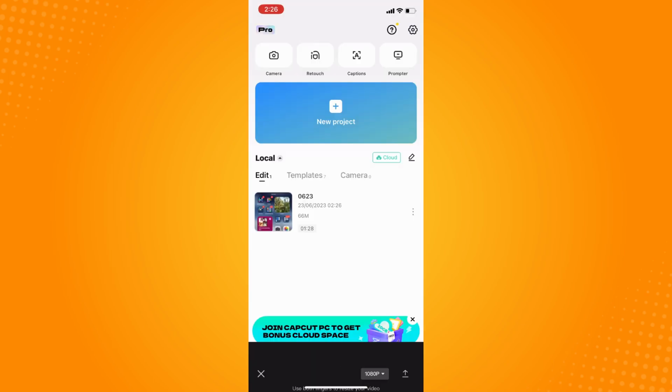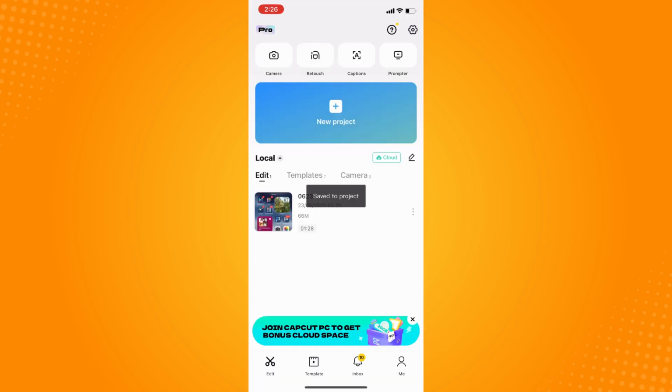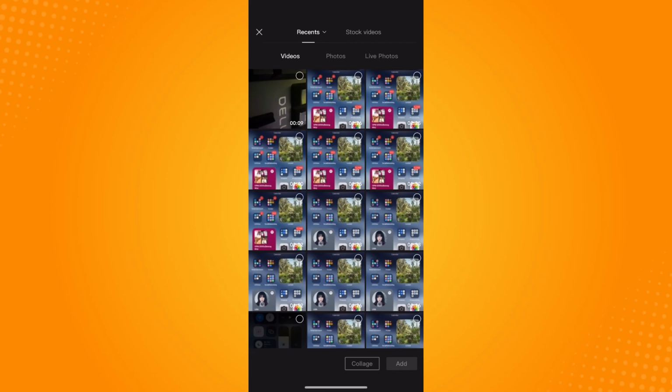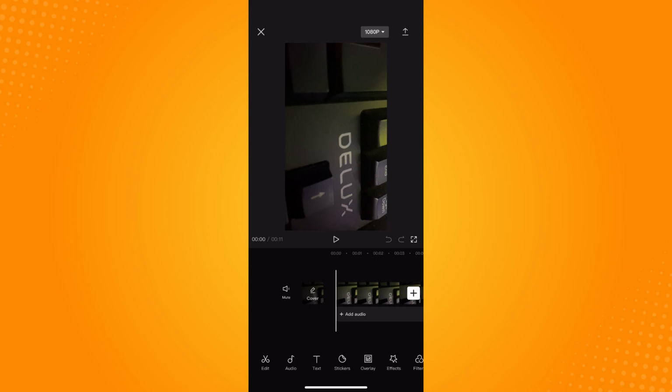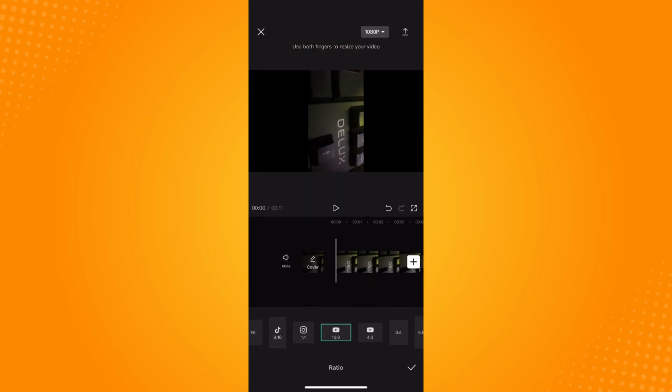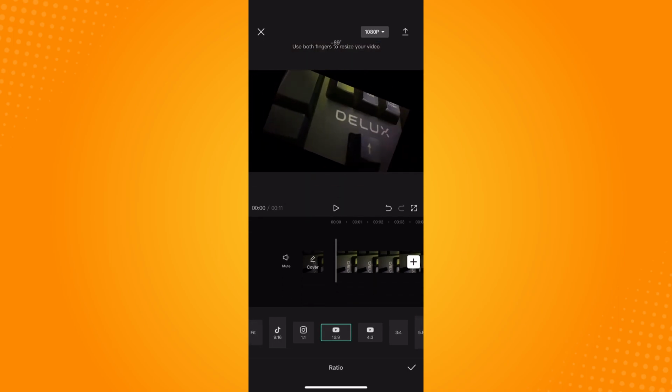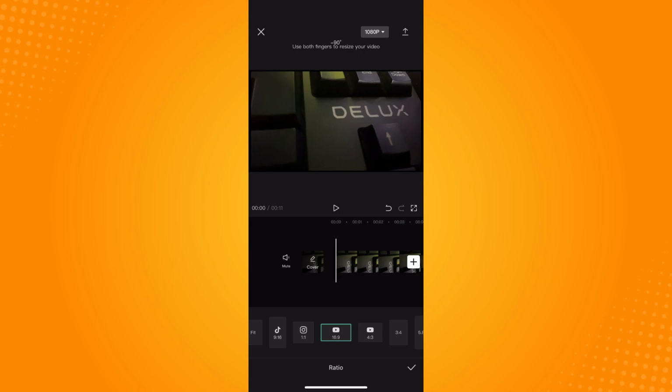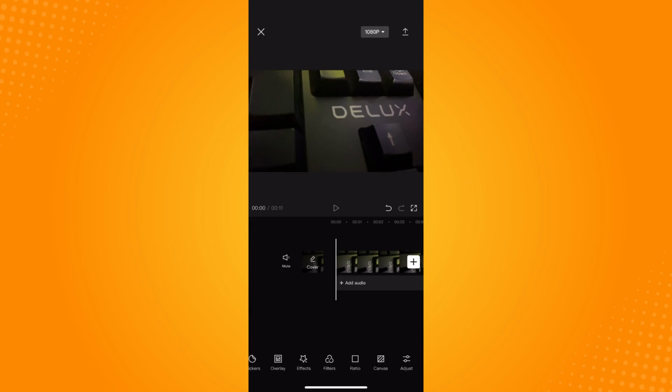Let's just go back here. So tap on new project here, and I have a video in landscape here. Tap on this, choose this video, and here on the bottom part you will see different tools here. Go directly to ratio and tap on 16:9 and just drag the video here into landscape here. And as you can see, tap on yes here and then play the video.